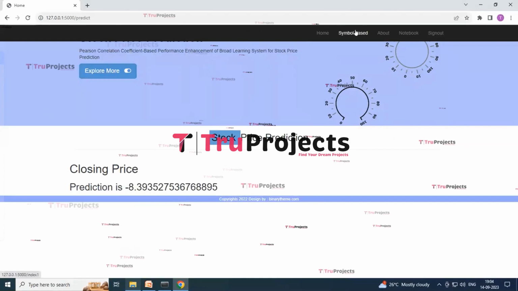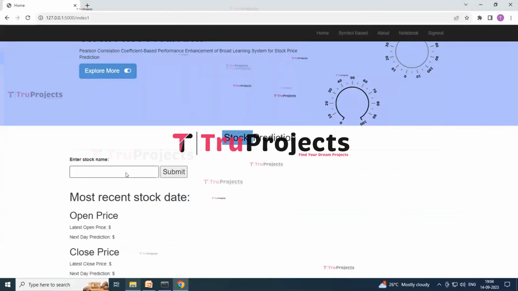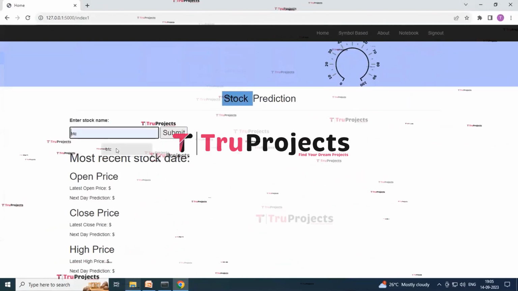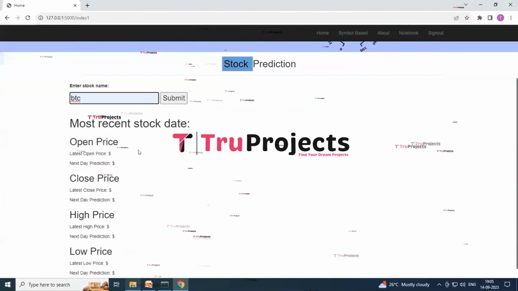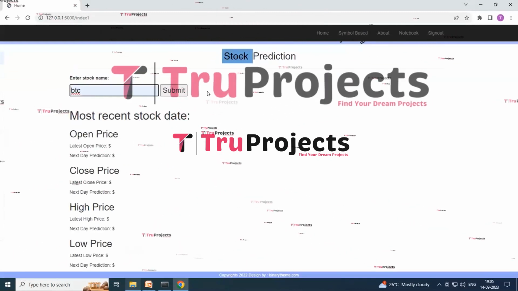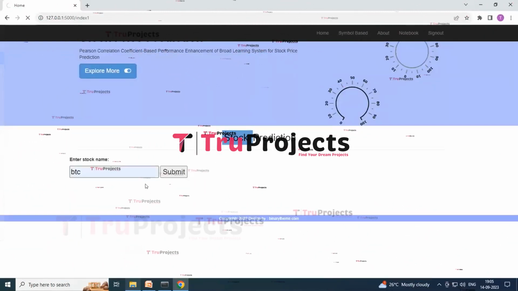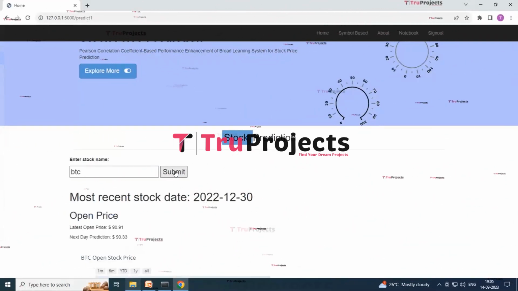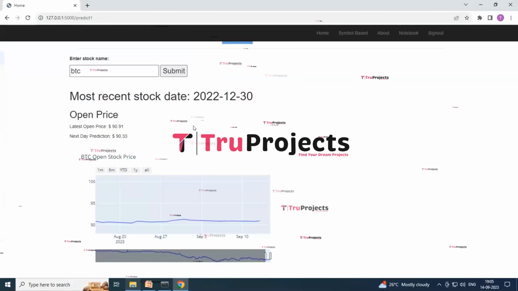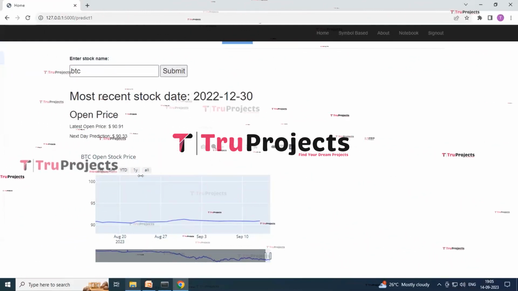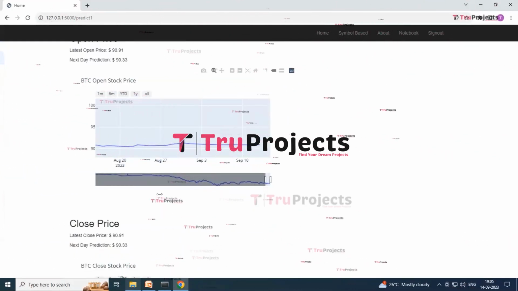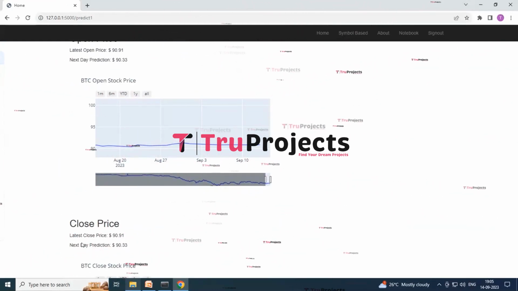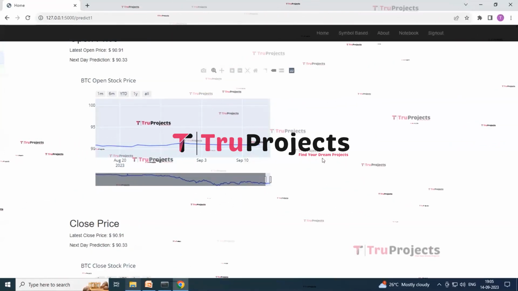So now click on the symbol base button. So here you can see that you enter the stock name over here and submit. So suppose here I am entering BTC and most recent stock detection. By clicking on the submit button, here you can see the details. So here you can see the most recent stock date is this. For the open price, here you can see the BTC open stock price of this, and the close price is showing over here. The latest close price in dollars, and the next day price prediction is $1.90.